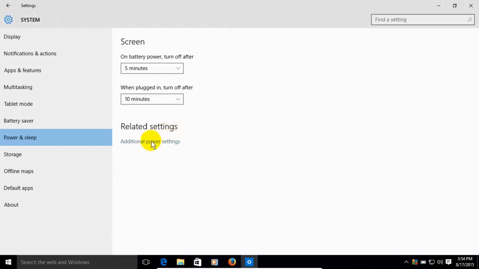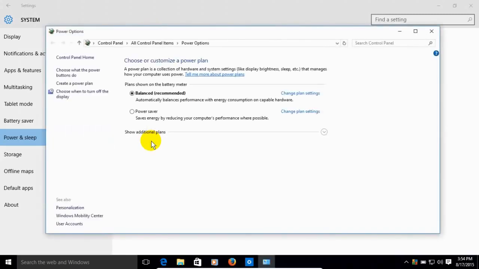Once we're there, additional power settings is what we want to click on, and that gives us our power options. What is selected by default is balanced, which is recommended, and what we want to do is click on this right hand arrow right here, and that down arrow allows us to see our high performance setting, and we want to click on that. Once you do that, you are now set for high performance on your power settings, and you should see a significant improvement on your performance within all applications, including gaming.